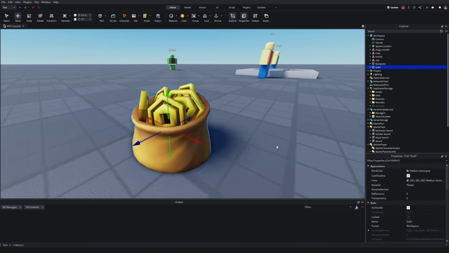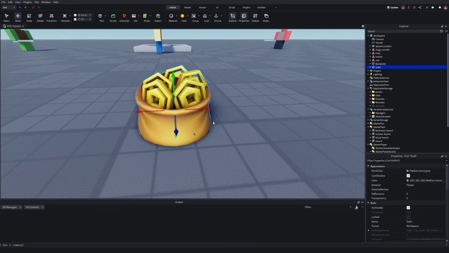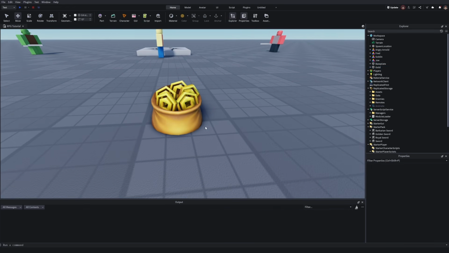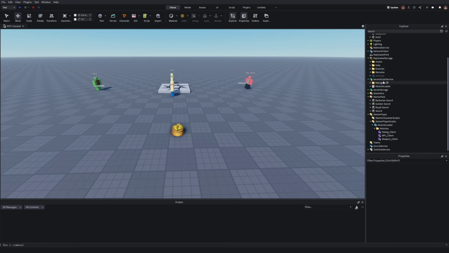So we've got this little object, this little mesh, it's called gold, and I want us to be able to pick it up and get some currency in our game. So let's add a really basic implementation of currency first, and then we're going to build on it.